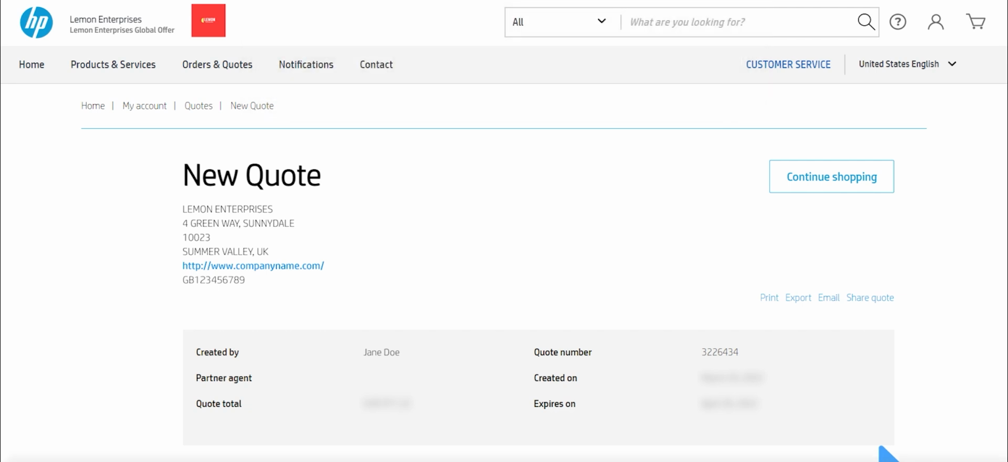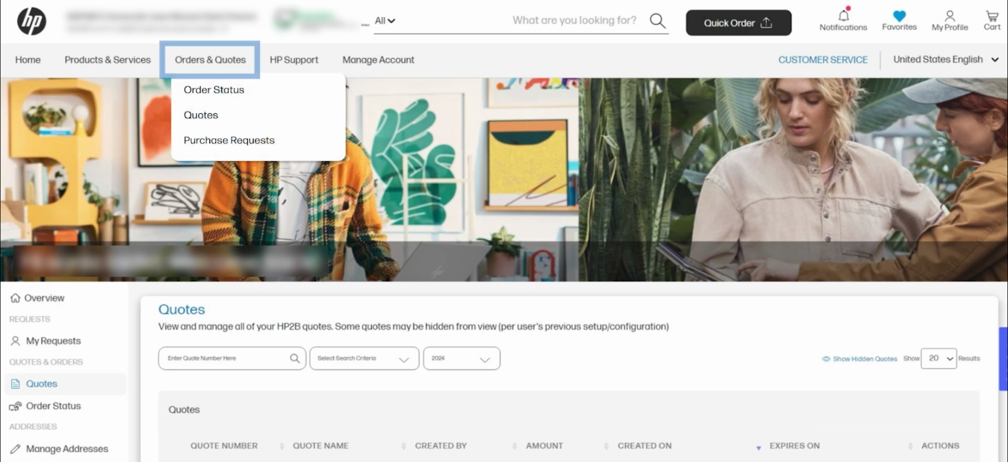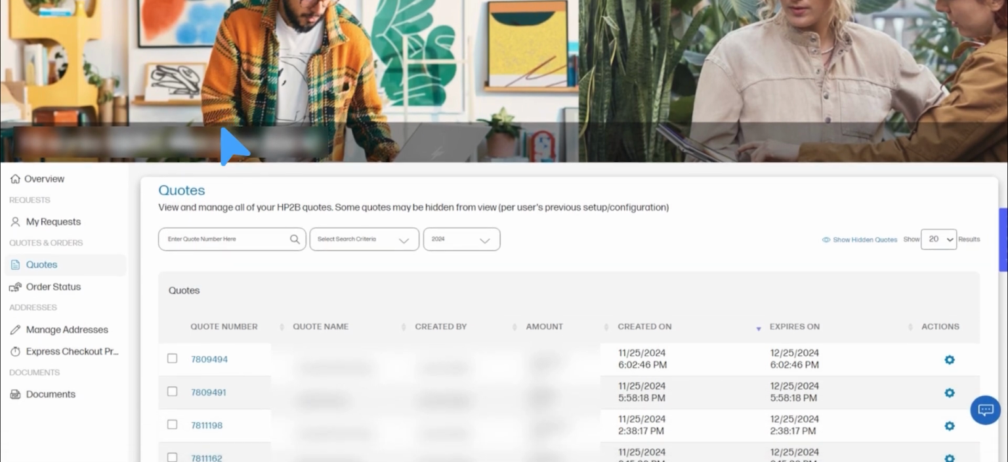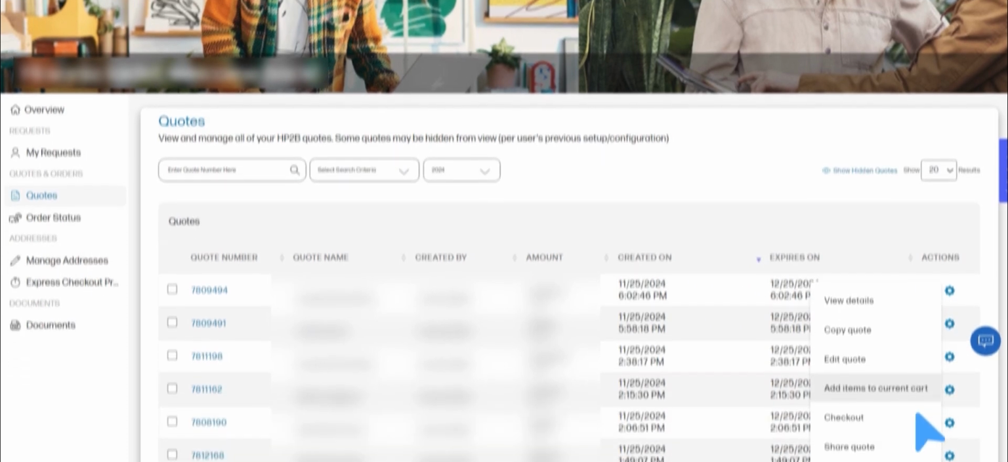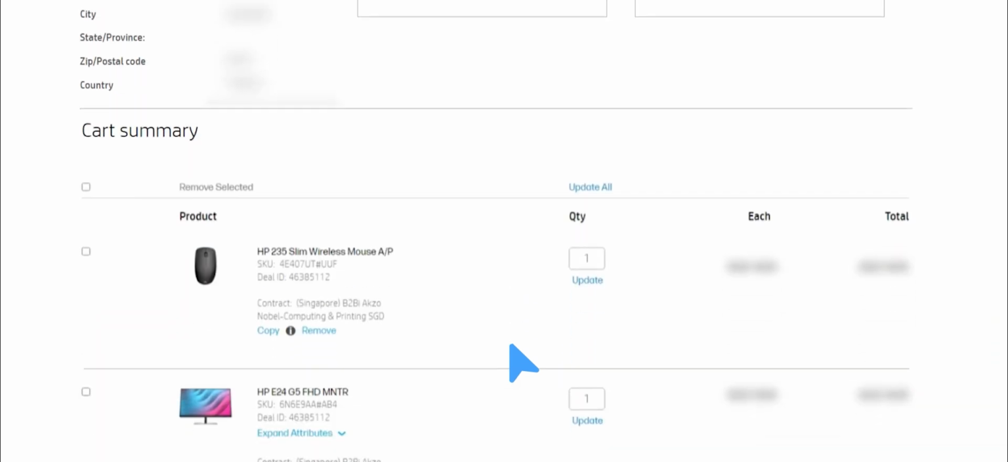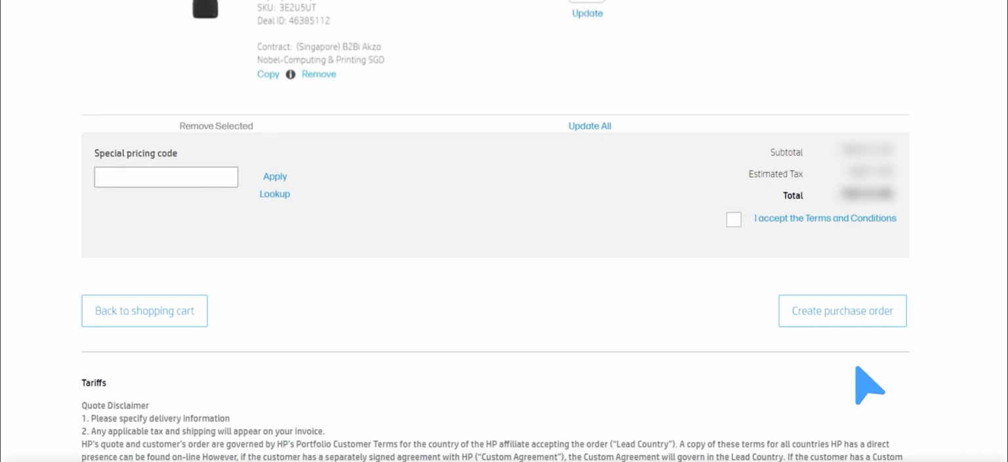If you have the authority, you can change a quote into a PO. First, select a quote by going to Manage Account or Orders and Quotes and choose Quotes. Select the quote you want to turn into a PO. Then click on the Create Purchase Order button.